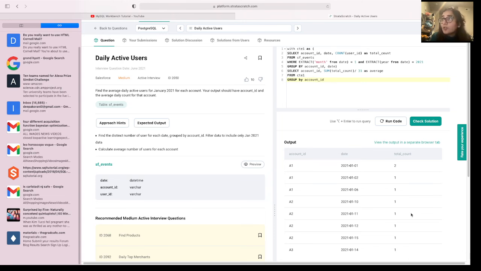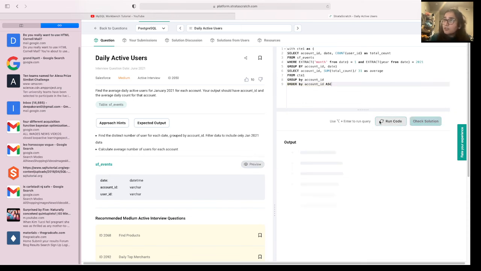Now this should work. Let's see if it's running, and this looks right. Now let's just order by account ID ascending. Great. Let's run it and see.